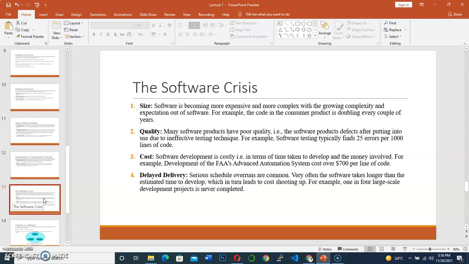Quality. Now, because of that, the expectation of software quality has improved. Of course, with the advent of artificial intelligence also, what your software does has improved. Software is now more intelligent, so the quality is improving. Many software products have poor quality. The software product has defects after being put into use due to ineffective testing. I've mentioned that. Costs. Of course, software development is costly.